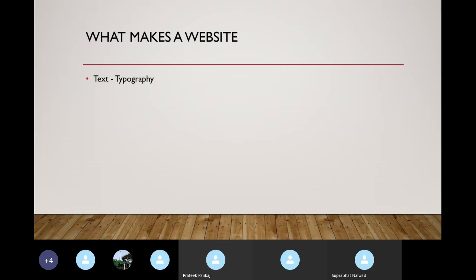A website is made of text, and text can be simple text which is presented by default, or we can control its sizing, its decoration, its alignment, its font style, or writing style, or colors, or background color, and a lot of other things. So text is one of the most important pieces of a website.